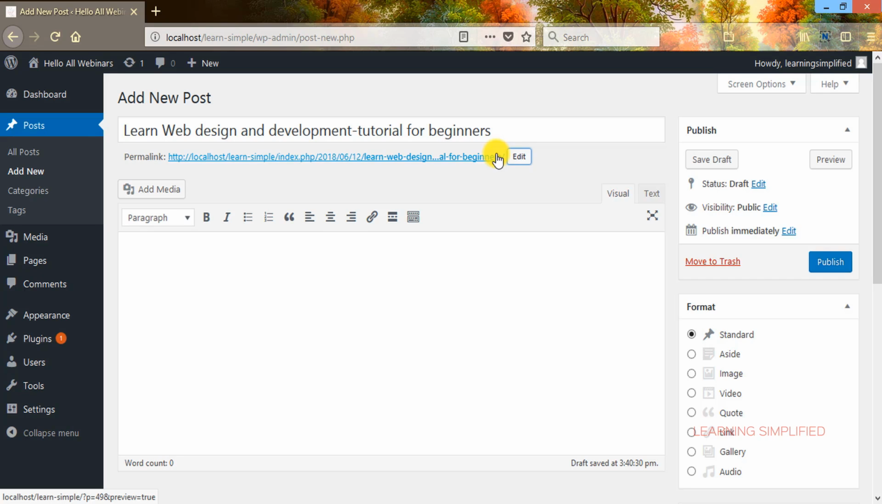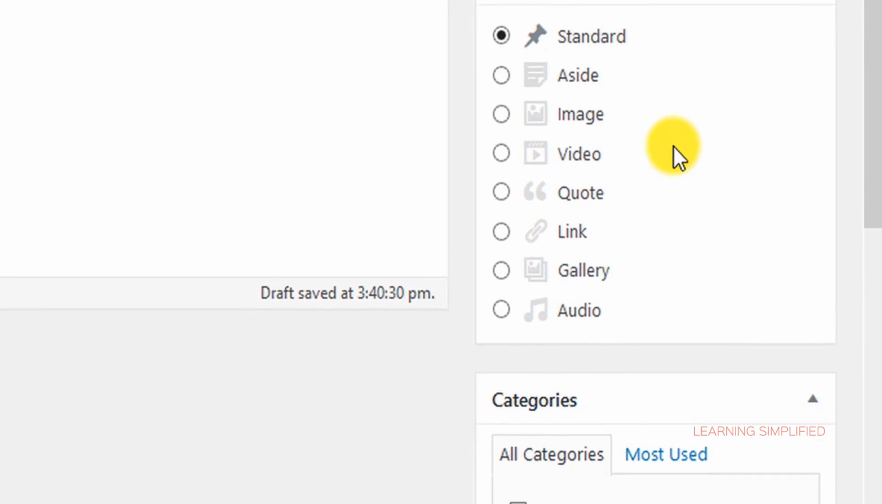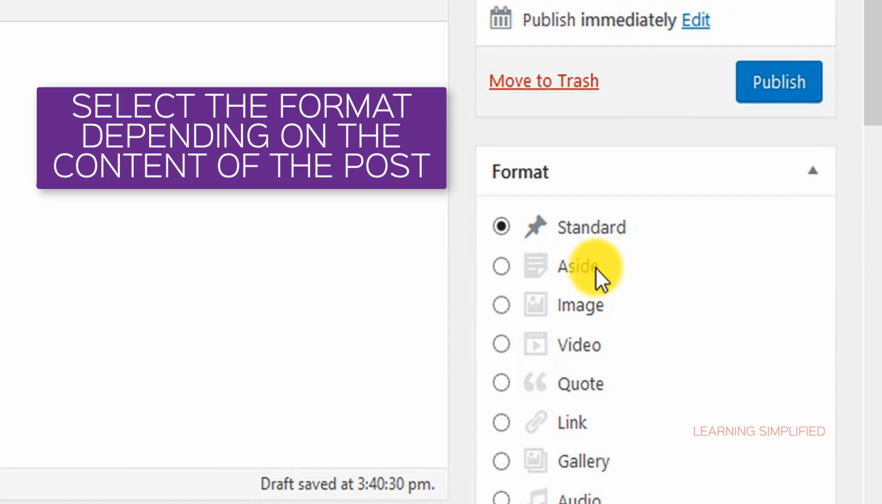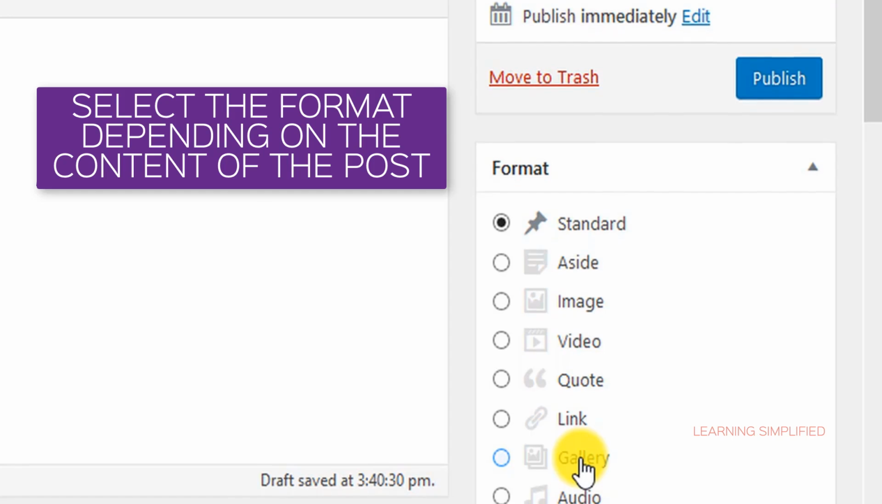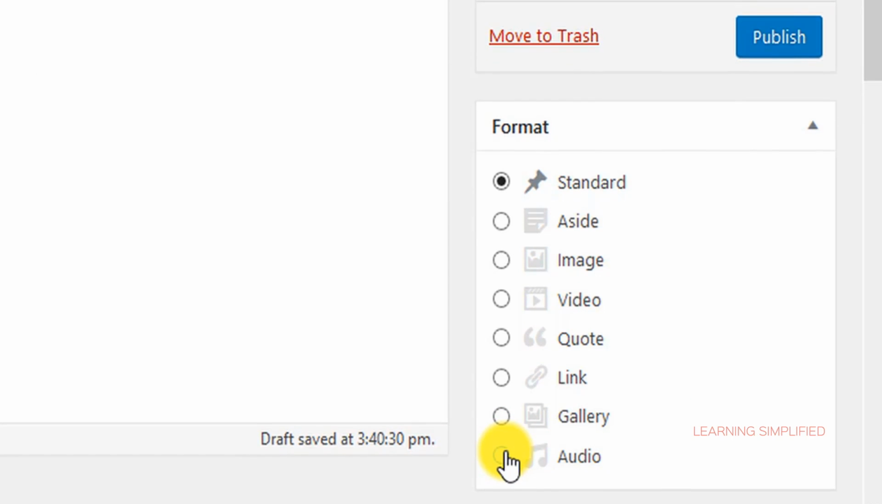In the second case, we will have to create some categories, but before that you can see that all those format options are present over here. We are currently using a standard post. We can use this aside, this image. If you want to create a gallery related post, then you have to select this gallery post, or if you want to include some audio source, then you need to choose this audio segment over here. So these are all the formats.